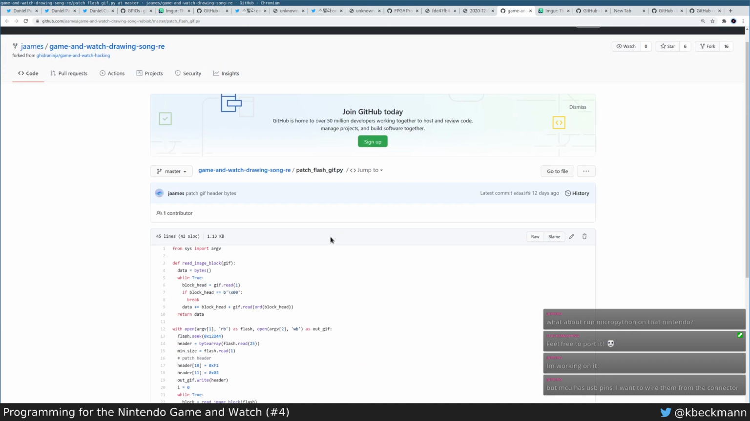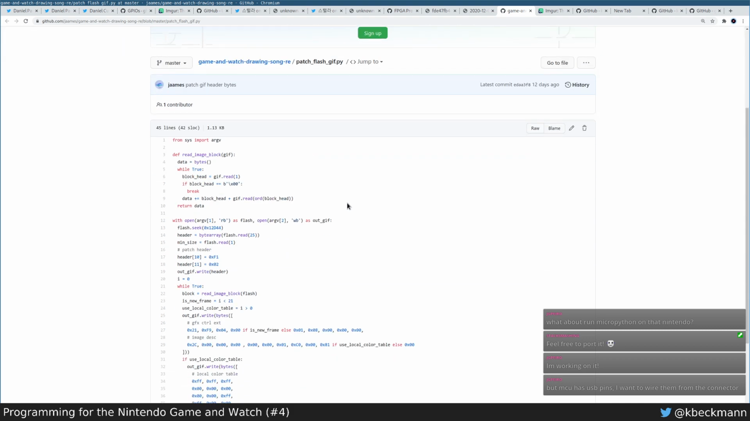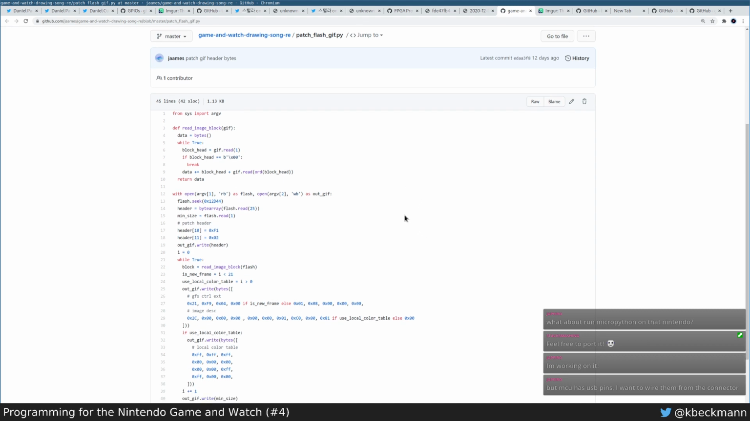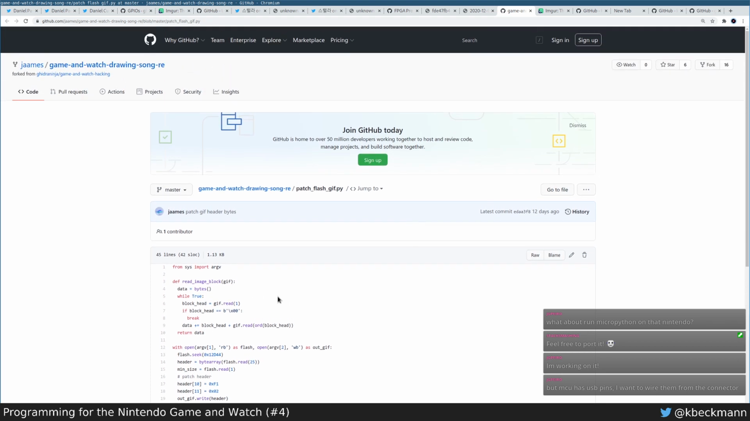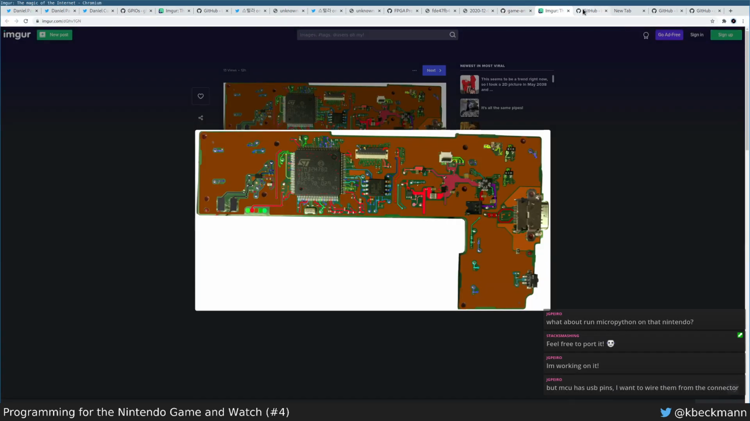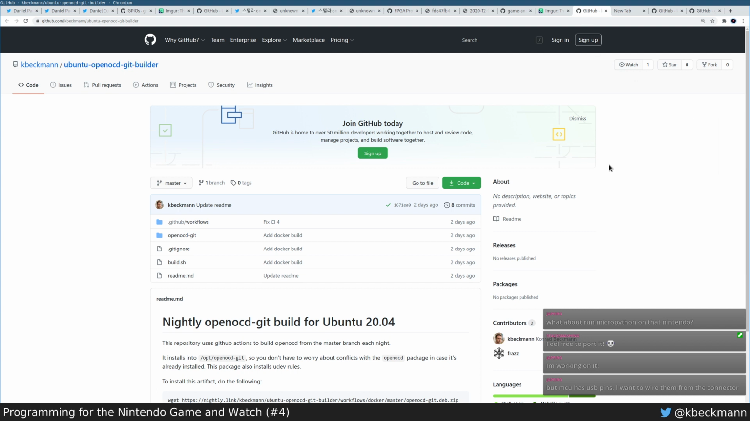Right, and then there was progress on the drawing song, trying to reverse engineer how that works. So I don't really remember the details, but essentially it's a GIF without the header, I think. And if you want to check out some reverse engineering efforts, you can go to this repository by James. I don't really know any details about it. I just wanted to show it. That was that.